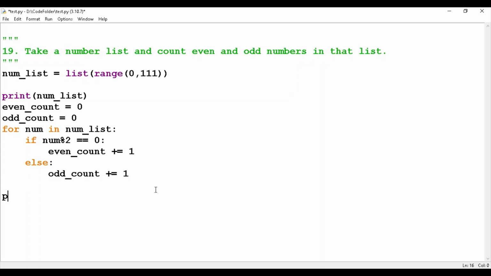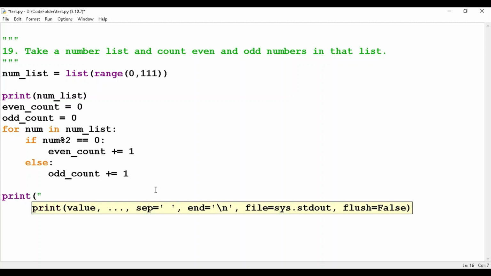So print even numbers count is even count.